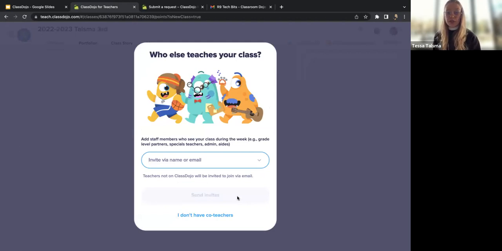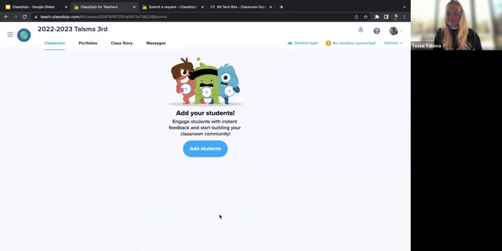If you have co-teachers or someone else that you want to include in your class, maybe you want to include the librarian, the PE coach, whoever it may be, you can invite them. If they're already verified with the school, you can just start typing their name and it'll connect automatically. If you know their email, you can type in their email. If you're like, I don't have anyone I want to share with, that's okay too. Right now, I don't really have any co-teachers, so I'm going to say I don't have anyone. And so your screen's going to look like this.